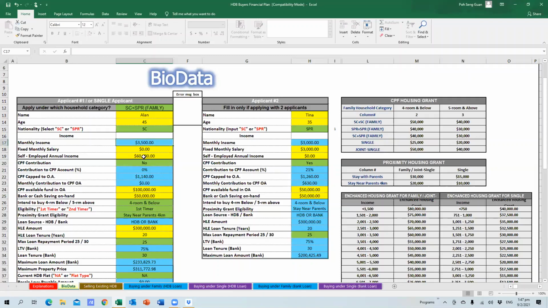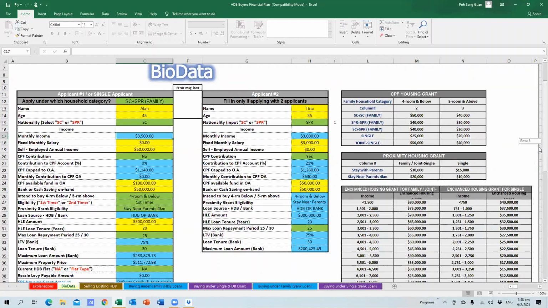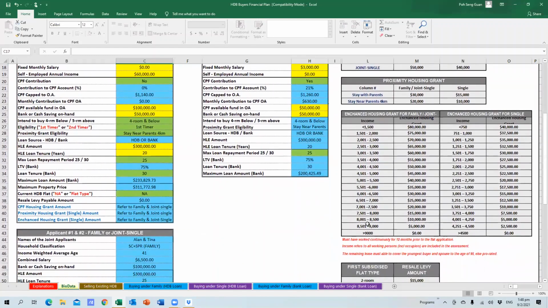The self-employed 70%, 30% cut, auto compute. 60,000 per year is 5,000 per month, 70% of 5,000 is 3,500. So it auto computes. But the EHG is based on 5,000 plus 3,000, that is 8,000. So you see the enhanced grant for family is 8,000. It will show here.